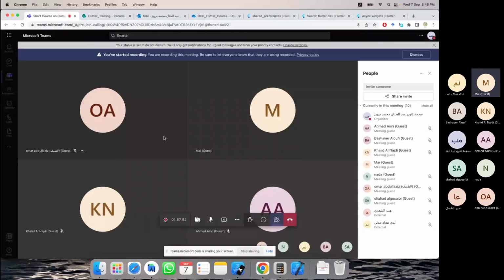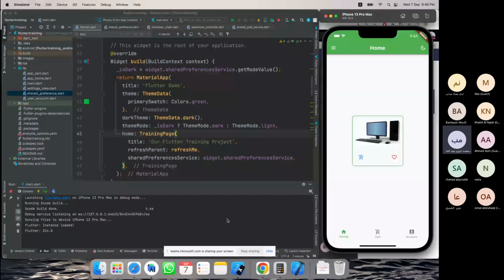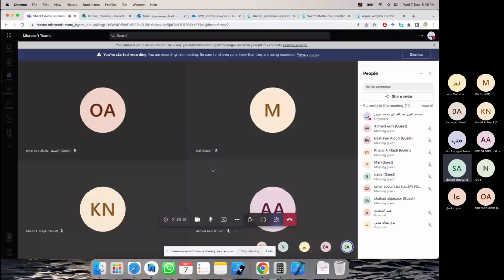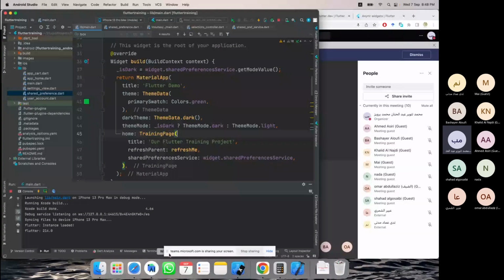Yes, it was clear. Anything not clear for others? This is a very important concept. Yes, yes, please go ahead. I mean, it's clear for me. Okay, so you need to practice and implement it in your project.